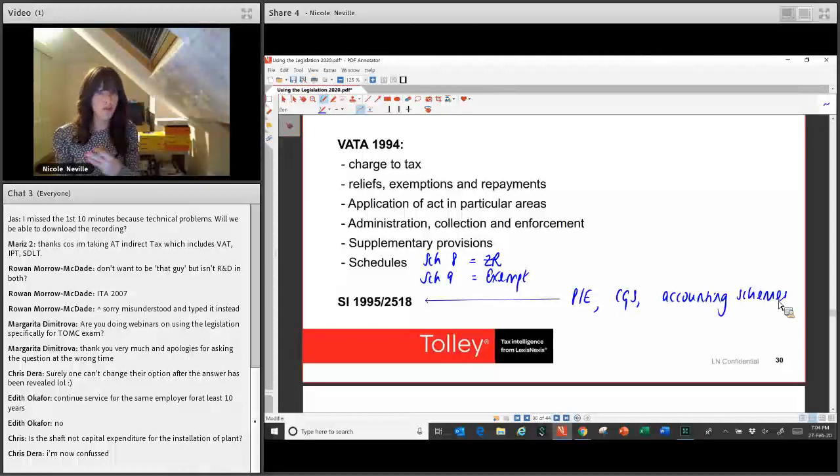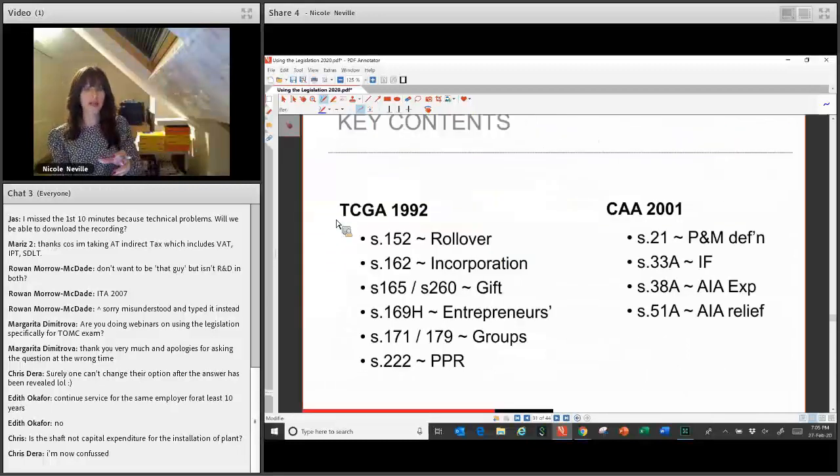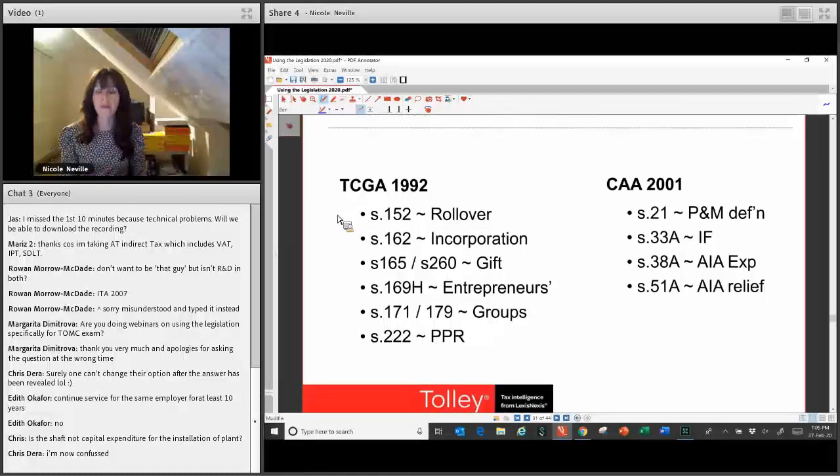There are lots of different regulations in that statutory instrument, so I recommend again highlighting the contents page first, and then you can dip into the detailed regulations if and when you need them. So I've included a few slides here on just the key contents of the main acts. This is really more of a takeaway for you, so that when you're starting to look through your legislation, you've got a good idea of what's included where. So we'll run through these just in overview.